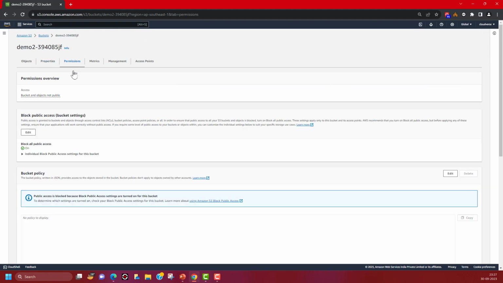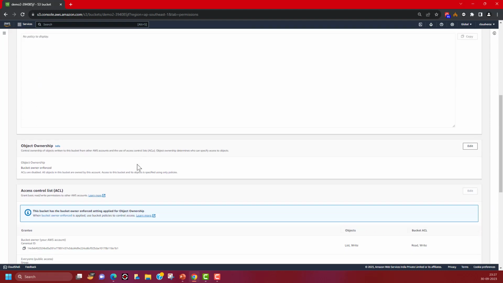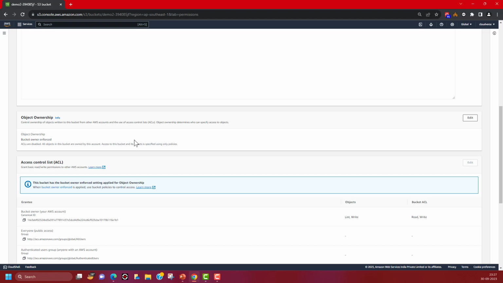If you click on permissions, you'll find the permissions overview, where you can see block public access, and the bucket settings you can change from here, and you can change the bucket policies. There's one more thing which I want to show you. If you want to enable ACLs for some reason, this is the place where you can do that.